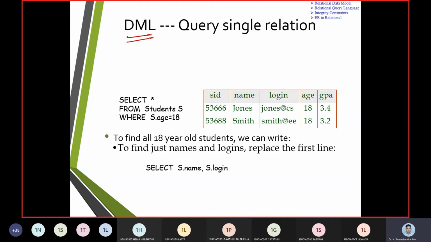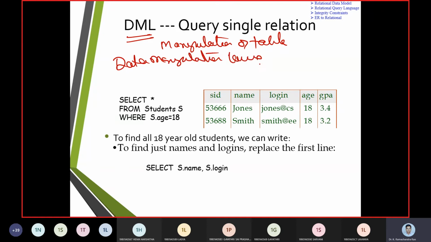Next, we have to work with the table we have created. In order to work with the table we have created, we have to work on manipulation of the table. Now we have to work on the data manipulation language. At this point of time, what we are going to do as DML is use a select command, and in that select command we have ample amount of clauses.